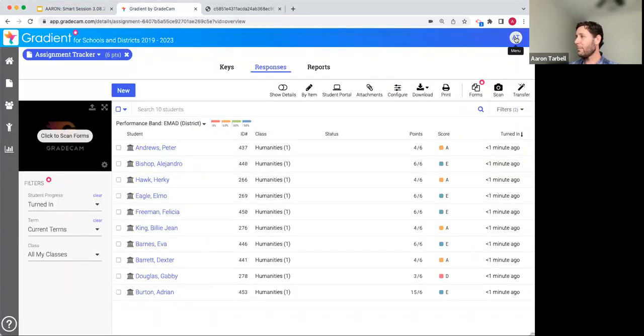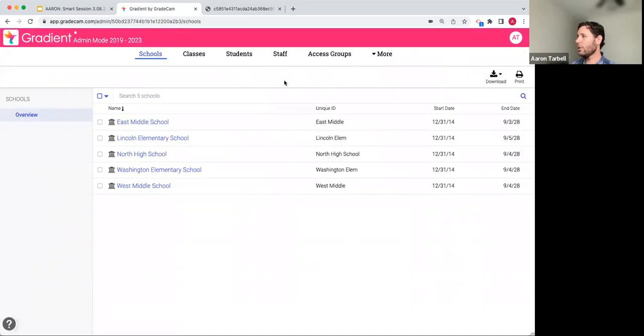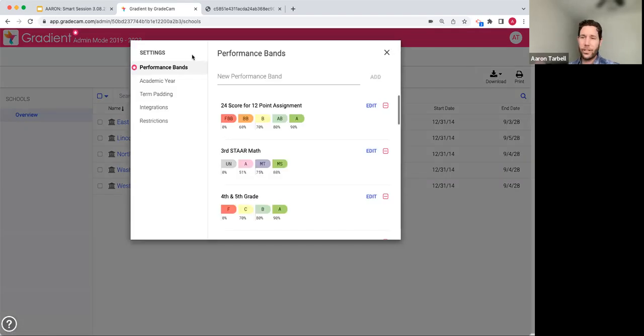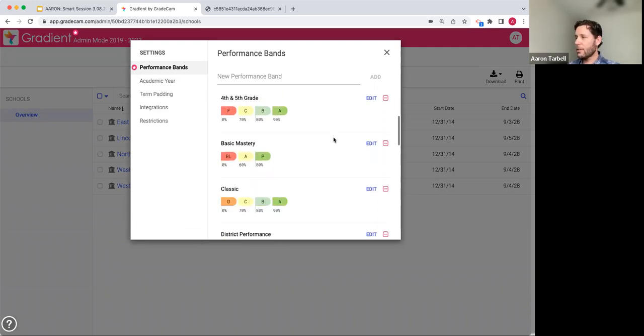I'm going to go into admin mode to show you where you can access this. Once you're in admin mode, you see that pink bar at the top of your screen. You're going to click on your profile and go to settings. And from settings, actually, the very first thing that pops up is our performance bands. If you've created some, you'll see them all listed here below.